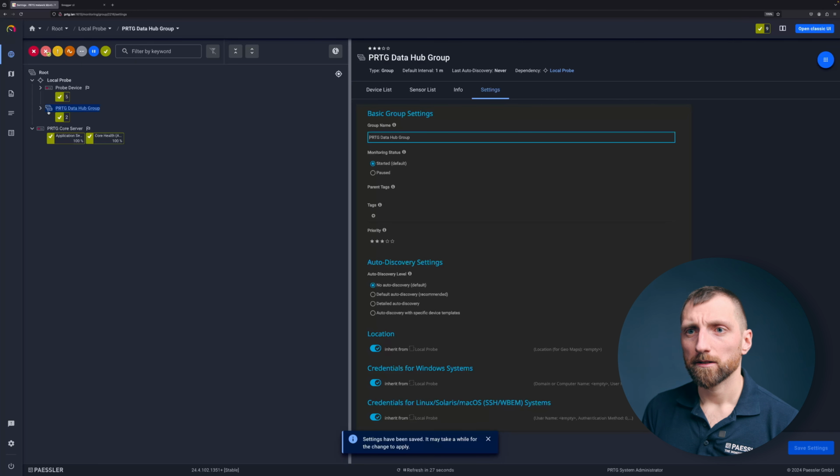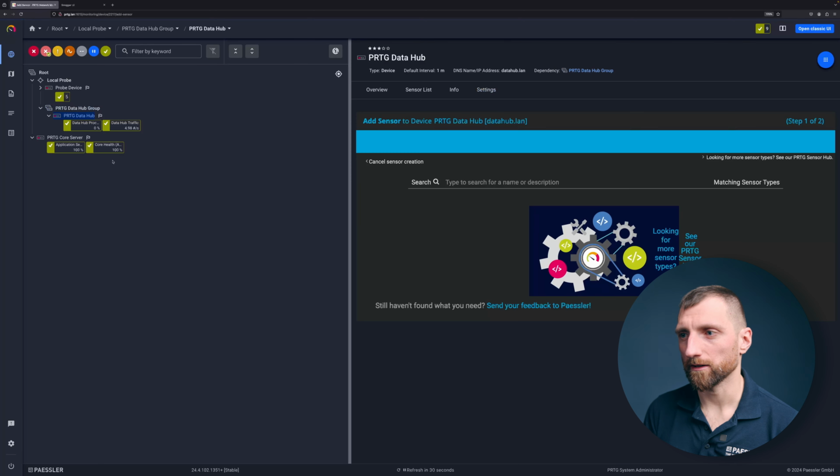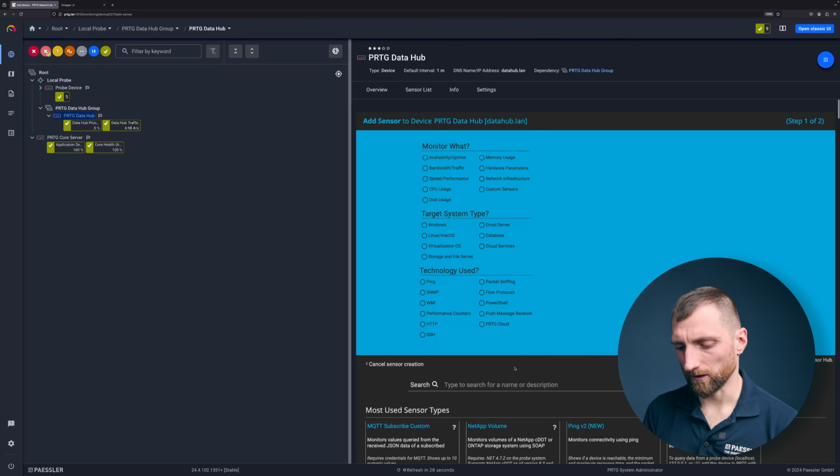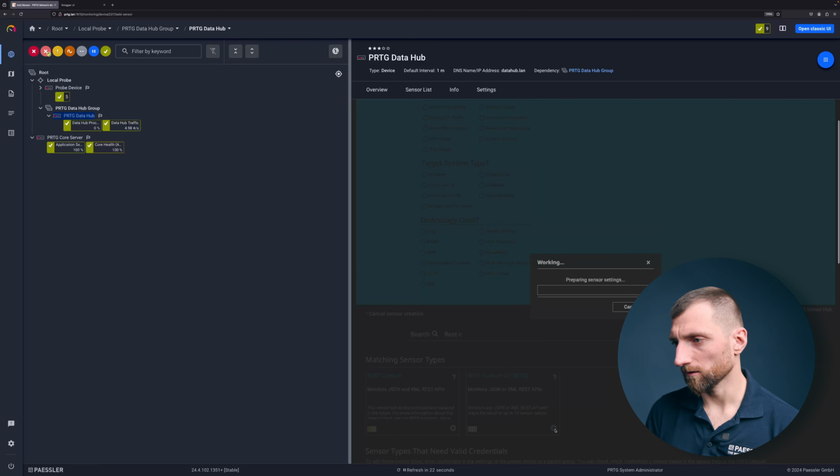Perfect. So if you wonder where the other sensors are, I removed everything to keep it clean and tidy. I add a new sensor now. Instead of a data hub sensor, I use the REST custom v2 sensor, this one.